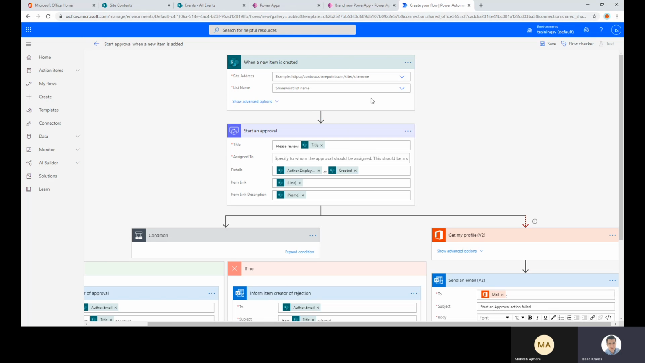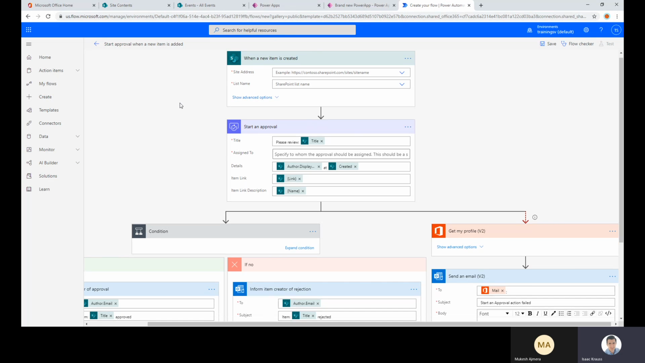The trigger is the most important action in your flow, because based on this is how the flow is going to start. If you don't have a trigger, nothing is going to happen. There are different triggers. There are different categories for the Power Automate flows. We are going to see those in a moment. For now, let's just continue with the one that has been already added here, which is expecting an item to be created in a SharePoint list. Let's see how this is set up.